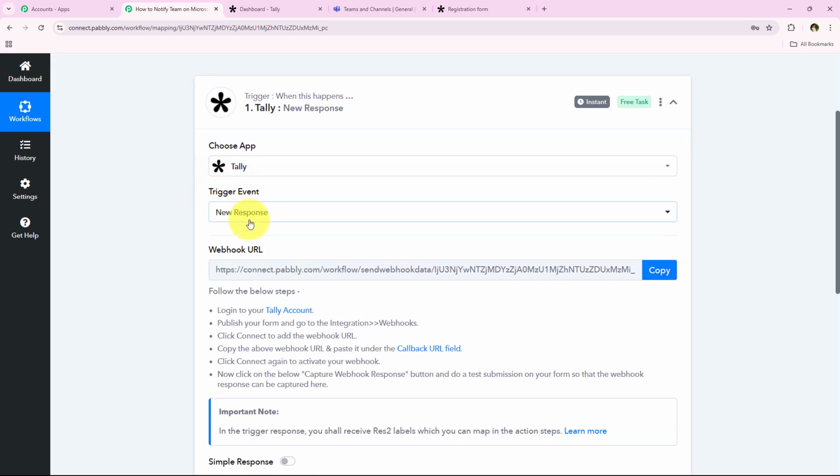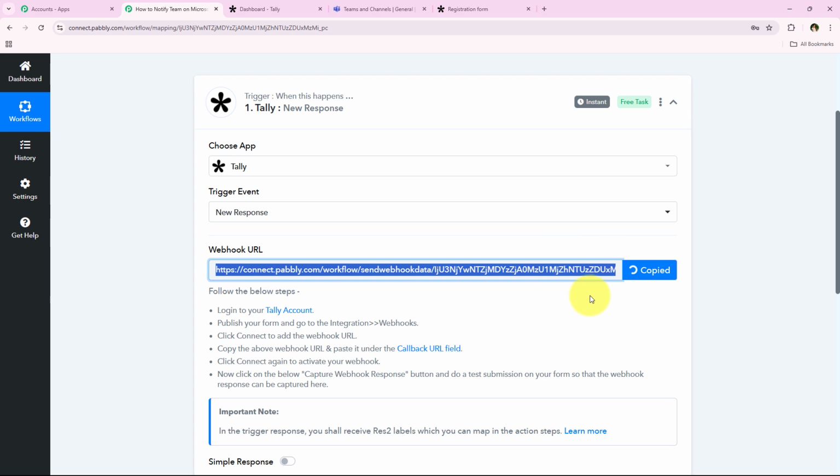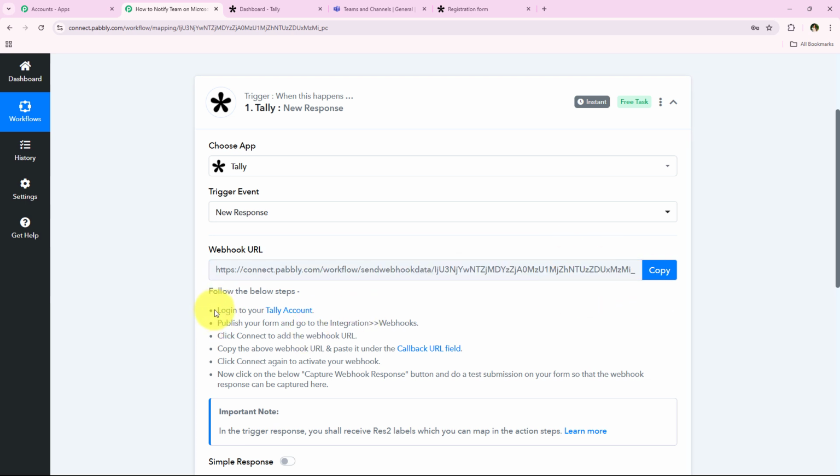Okay, and as soon as we select the trigger event, it gives me a webhook URL. We're going to use this same webhook URL to create a connection between our Tally and Pabbly's workflow. So first we're going to copy this webhook URL and then follow this help text, which says: log into your Tally account, publish your form, go to the integrations and then webhooks. Click on connect to add the webhook URL. Okay, so we are going to follow all of this.